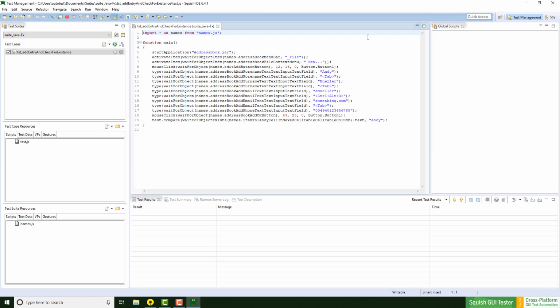This is the generated script, the start application command, the new address book, the sample data that I entered, and the verification point at the end. Let's replay the script.